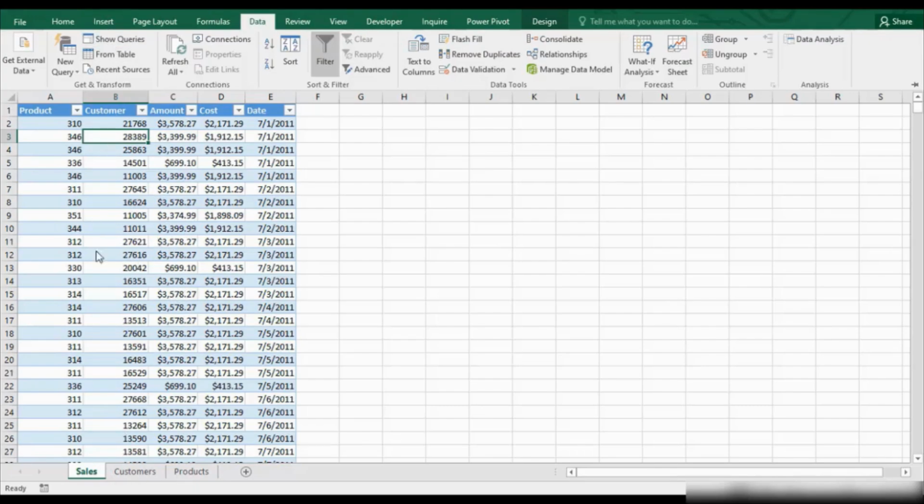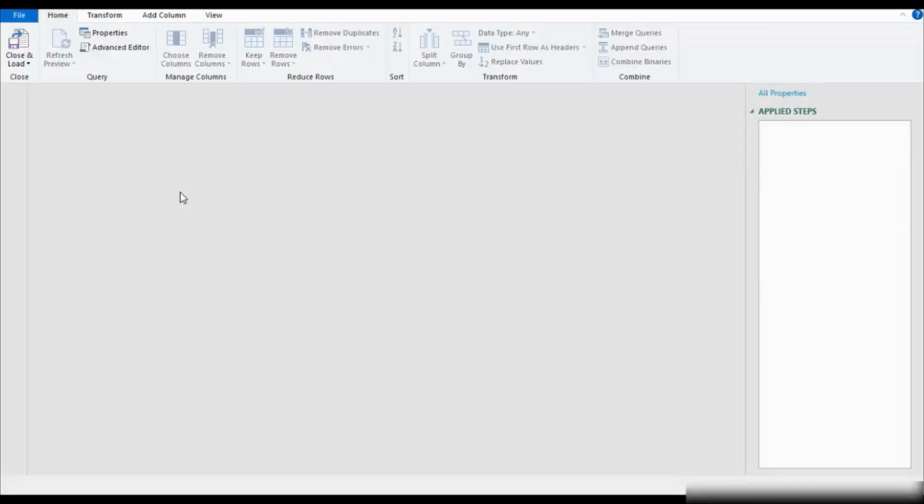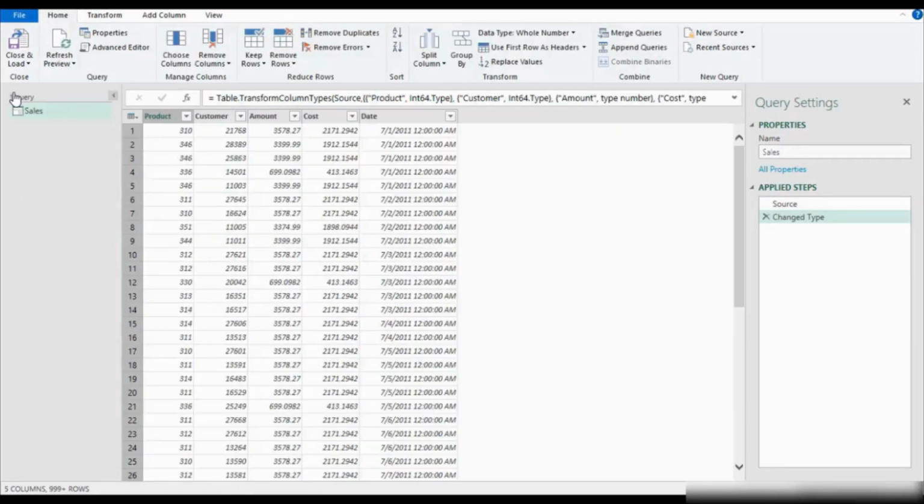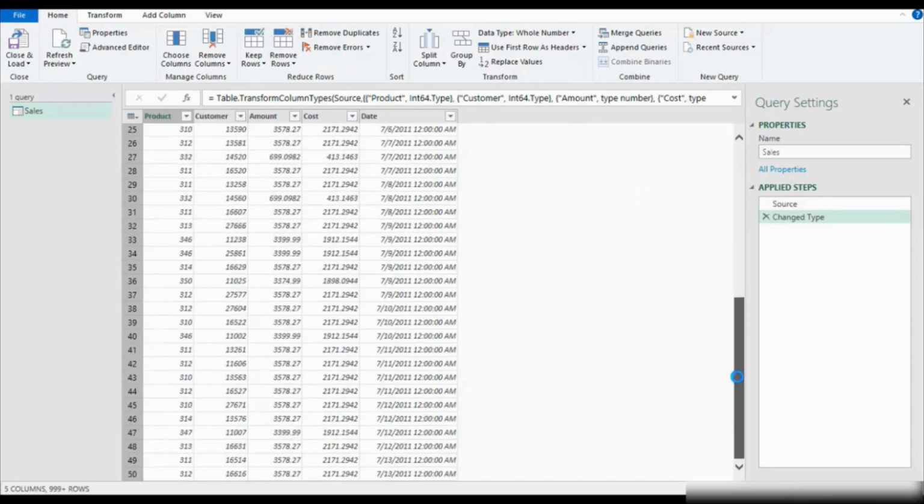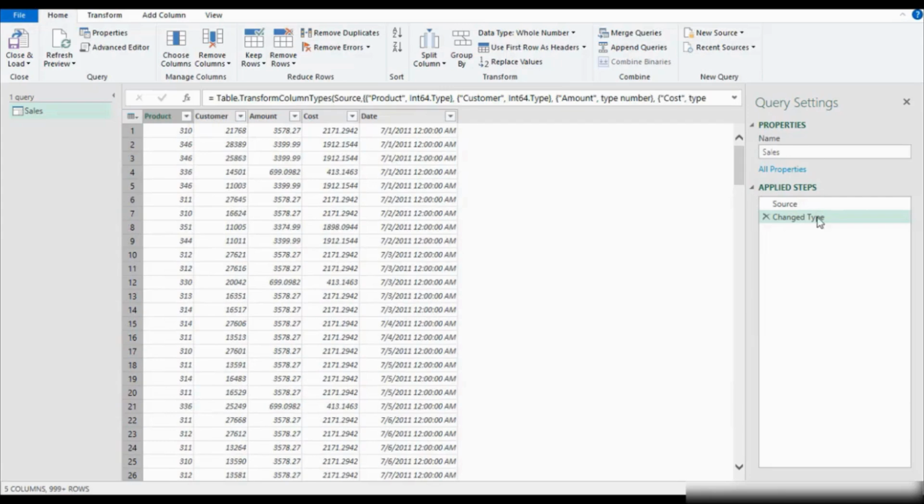So queries from tables, you come here, you click on the Get & Transform section of this data tab, you click from table, and then when you do that, it opens the Power Query editor. And if you open this up, you see we have that sales table that we highlighted that we were on. It has created a query for us from that table. This is a preview of what your data looks like. And this here is the query settings where you can change the name, look at the properties. And then here we have the applied steps.